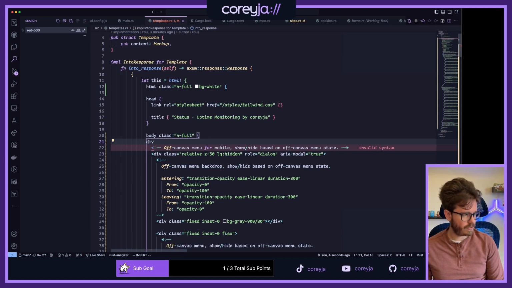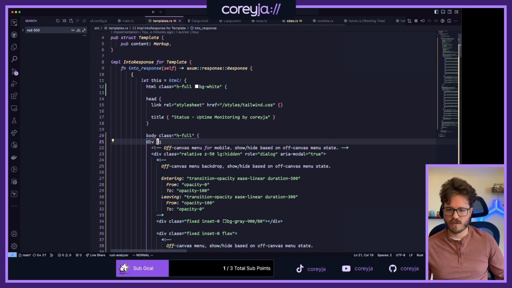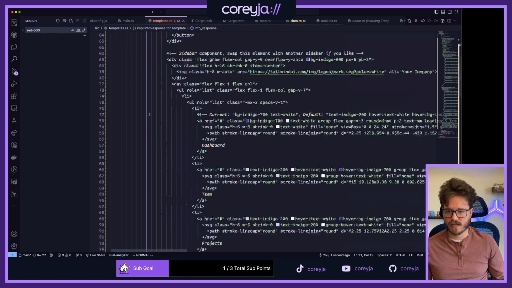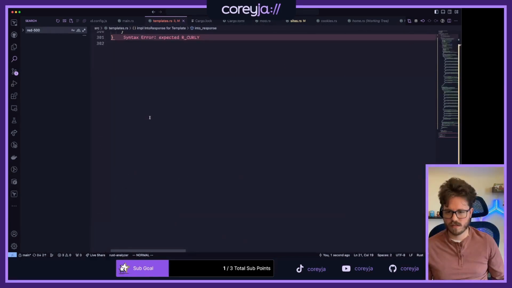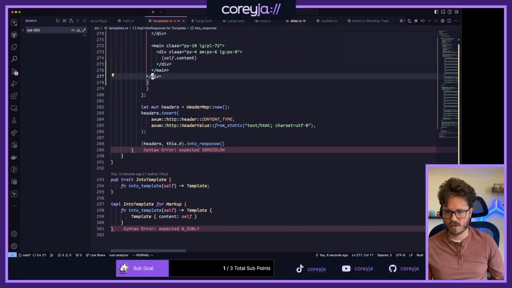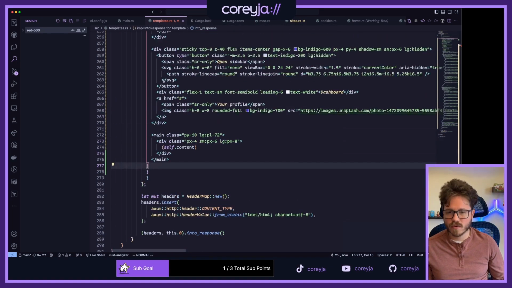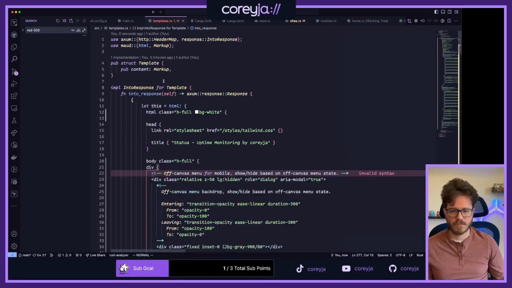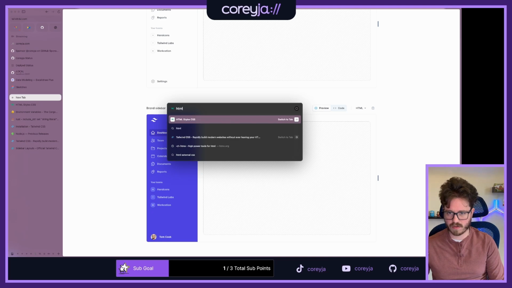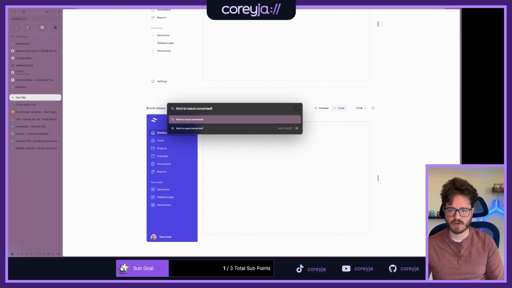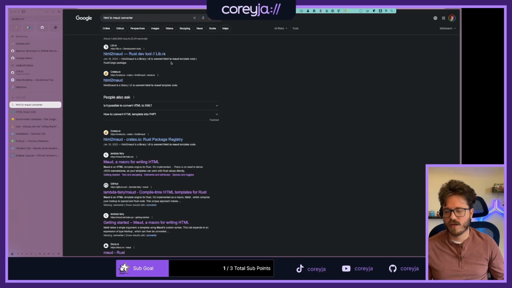Yeah, this is gonna be a little hard to convert. Like I can just do it very manually, but that's not gonna be fun, especially for this long block of HTML, and then it's not even going to be formatted right. I hadn't thought about that. I really do need an HTML to Maud converter. What do you think, internet?